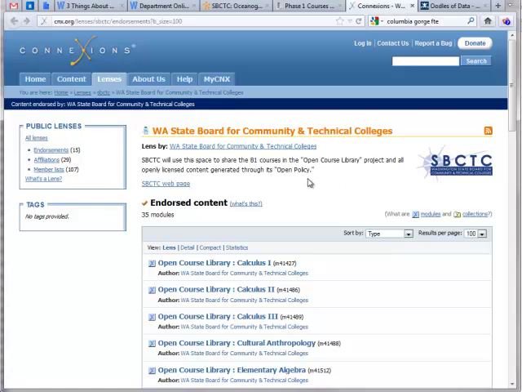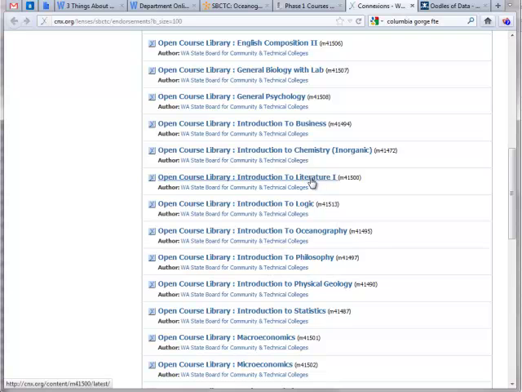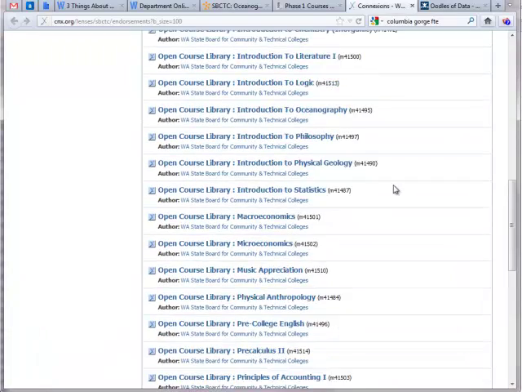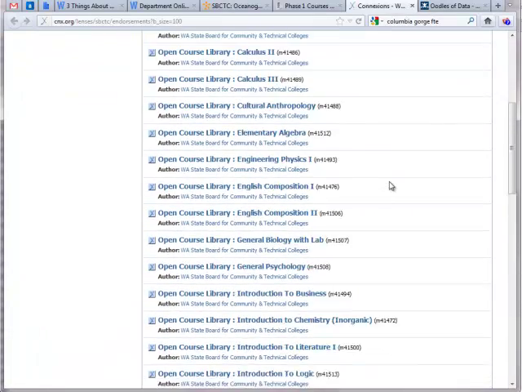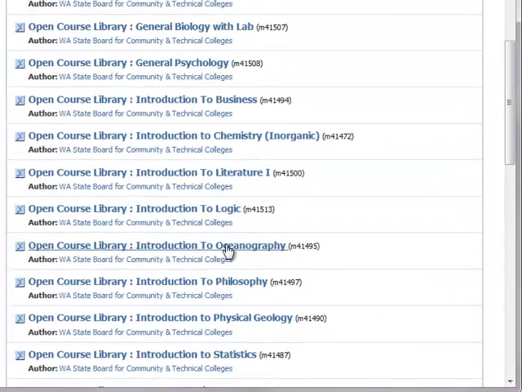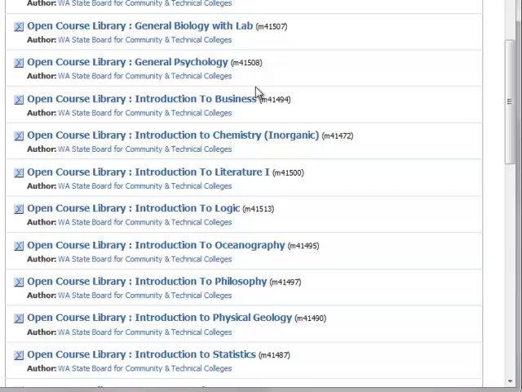Here you'll actually see a list of all the different courses that are available. And as an example, I'm going to download and import the Oceanography course, which is right here. To download it, click on the title, and you'll be taken to a page for that course package.